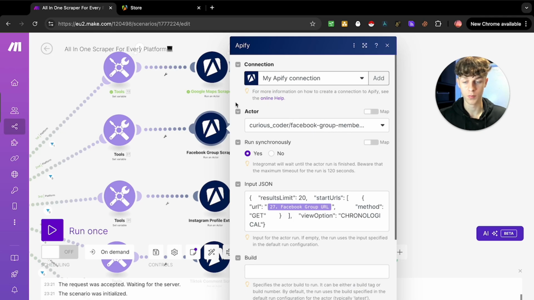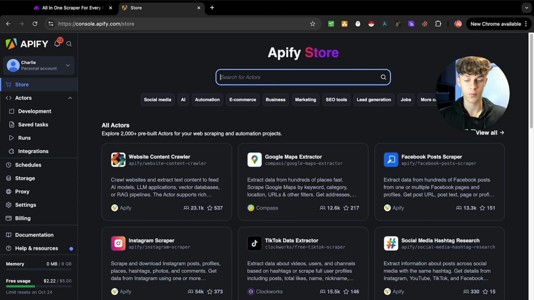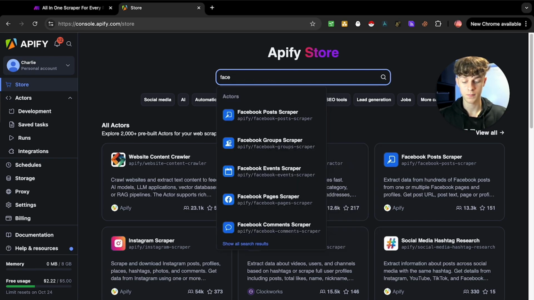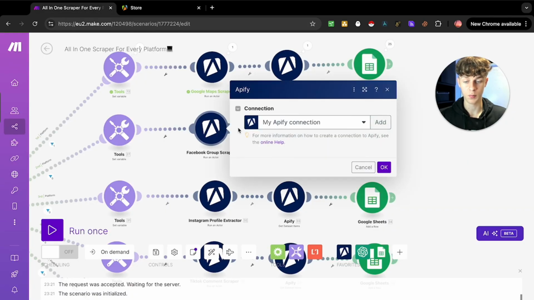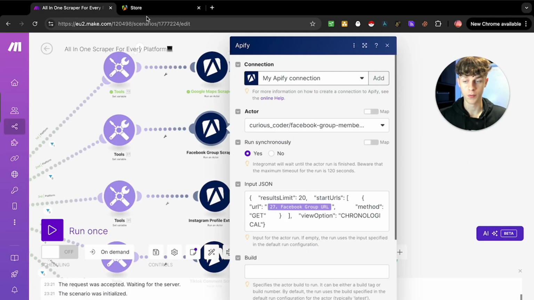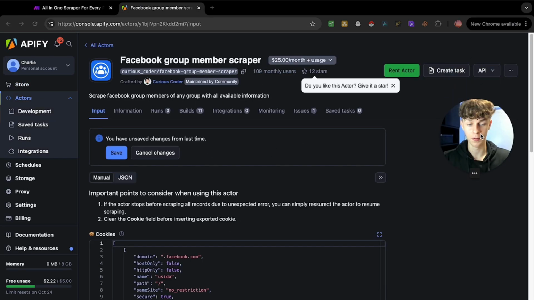And just in case you were wondering how to find this scraper, if we go back to the store and search for Facebook group scraper, you can see that there are a few different ones. In this case, we've gone for the Curious Coder. That's just the name of one of these developers.